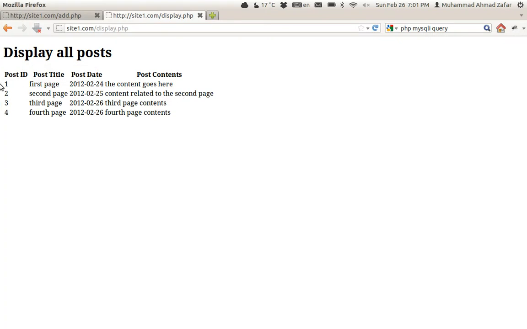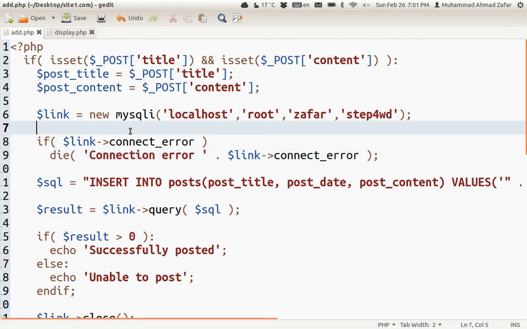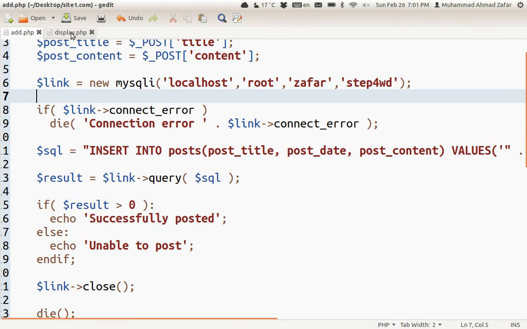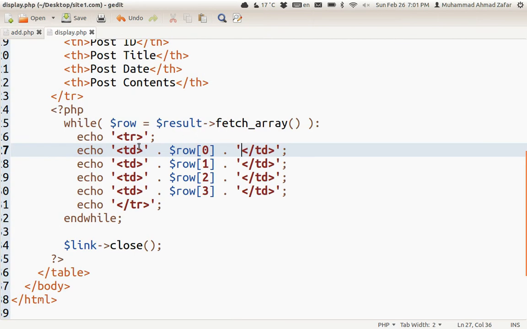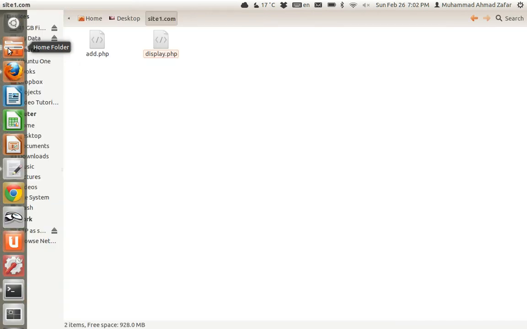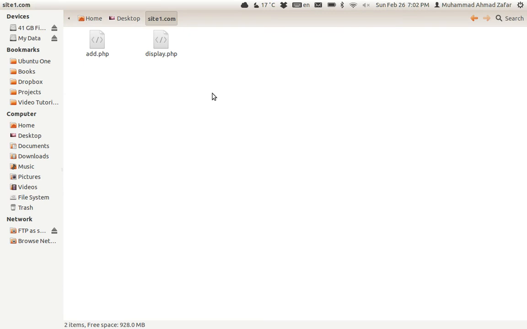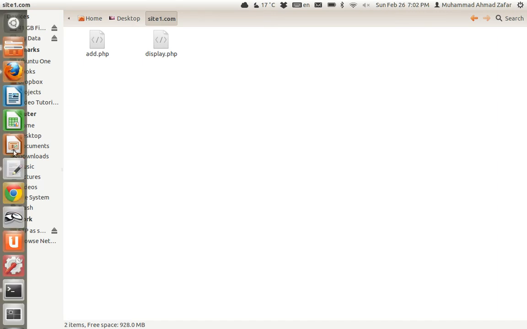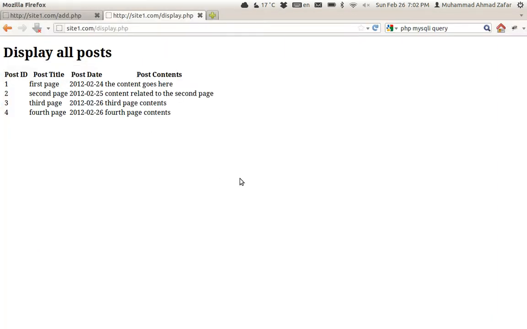If we look at the code, this is the code for the add page and this is the code for the display page. You can get more information in the previous tutorial. So now let's update this record. How will we update it? First of all, we need to select a record which we need to update. Then we need to ask the user for the new contents of that record. Once that is given and we also know which record to update, we will finally be able to run the update query. So basically 3 pages will be involved.